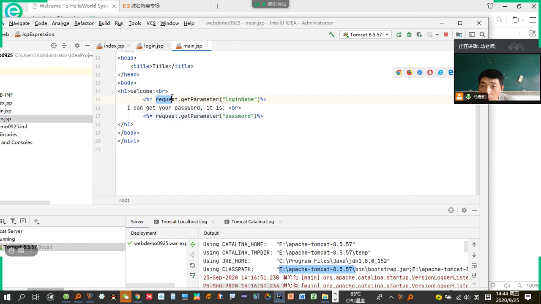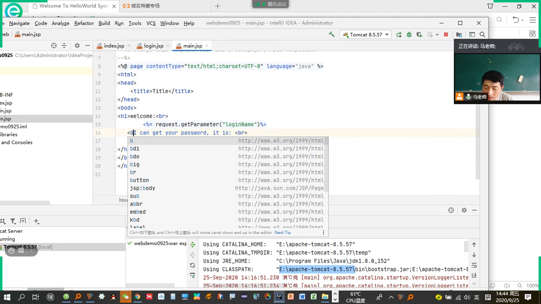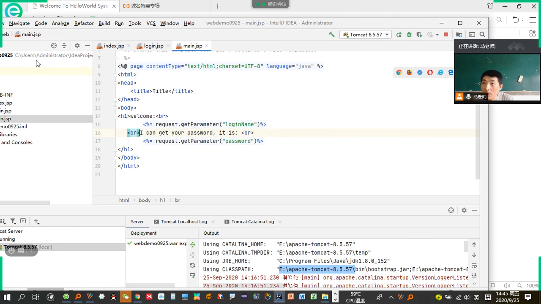So that's the request. What does request mean? Request is provided by default by Tomcat or the HTTP files. And getParameter means get variables. So that's the login name, that's the password. I hope you can understand this. So that's the JSP files.